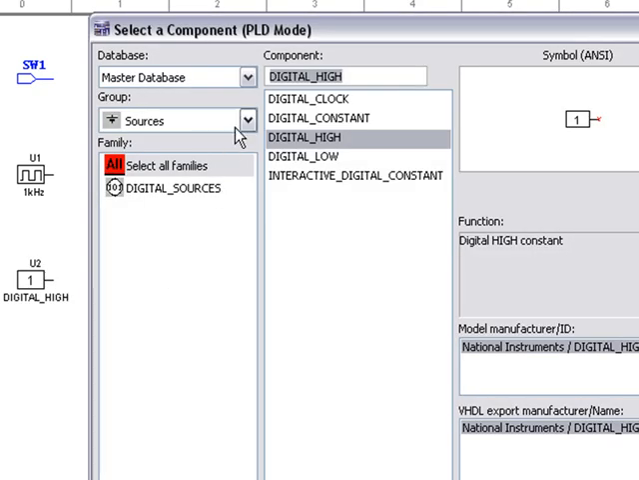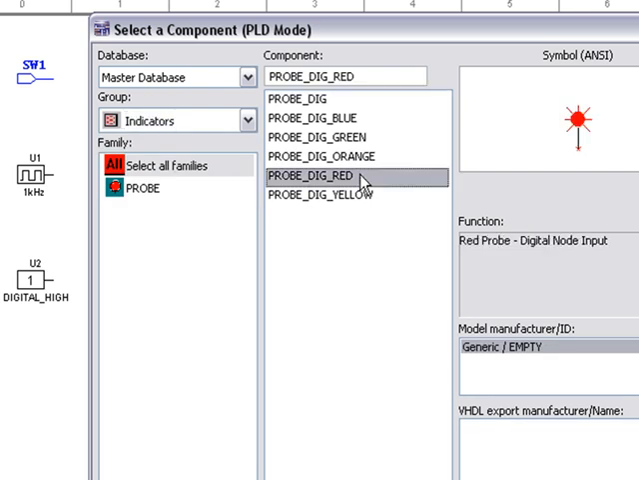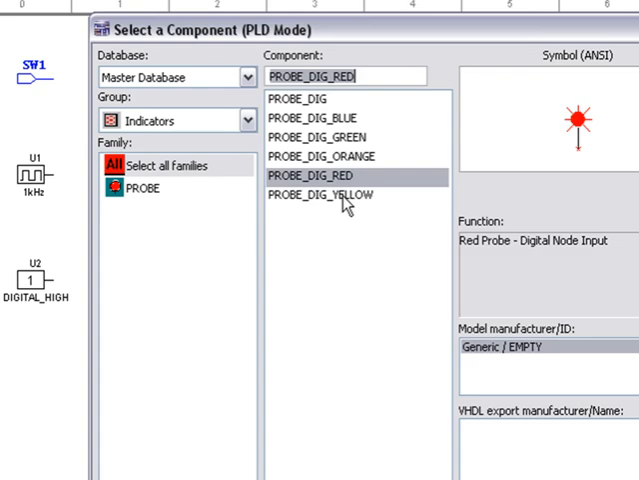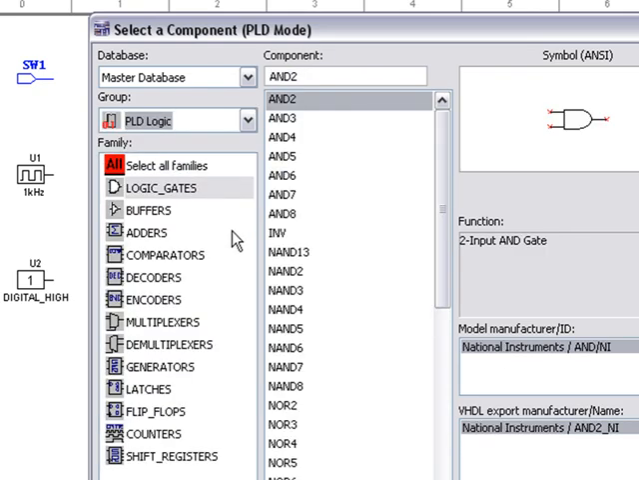Next, we'll place an indicator to help us see as our logic goes from high to low. We'll place the red probe. Finally, let's access our PLD logic gates, such as buffers, adders, latches, and flip-flops. We'll be adding a two-input AND gate.